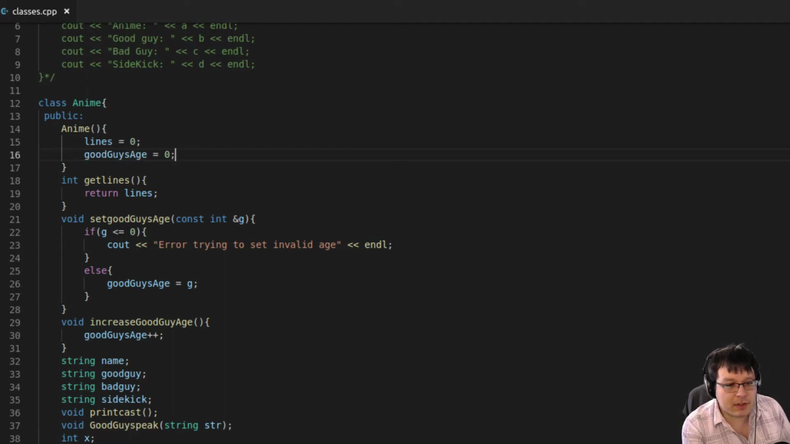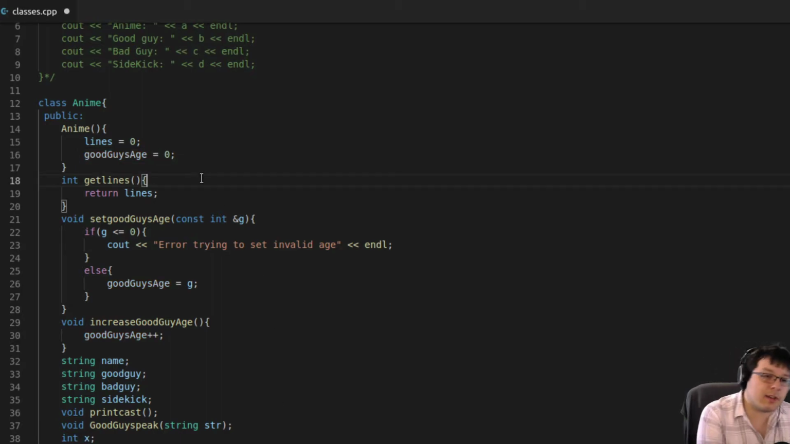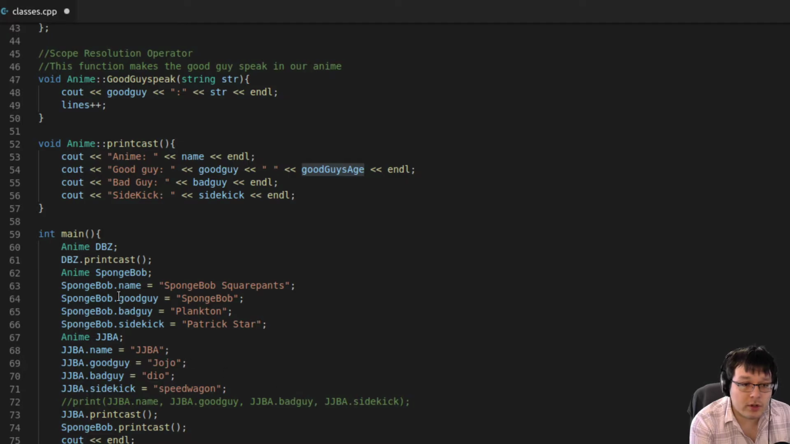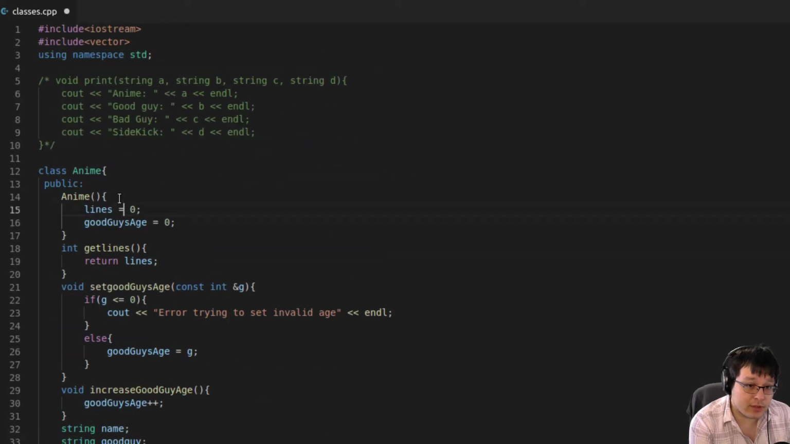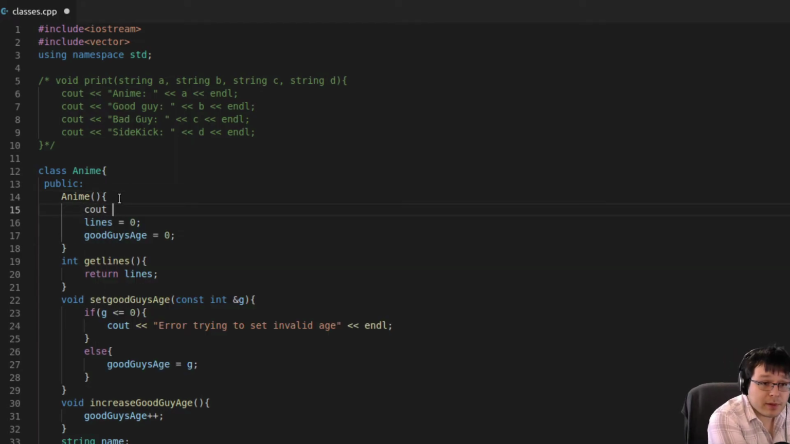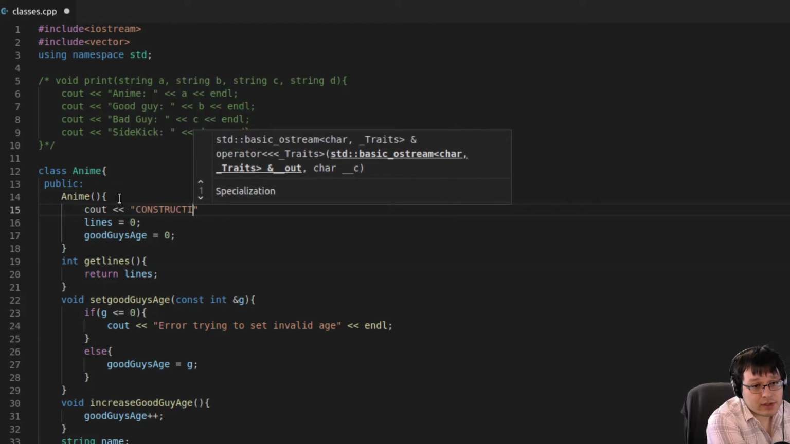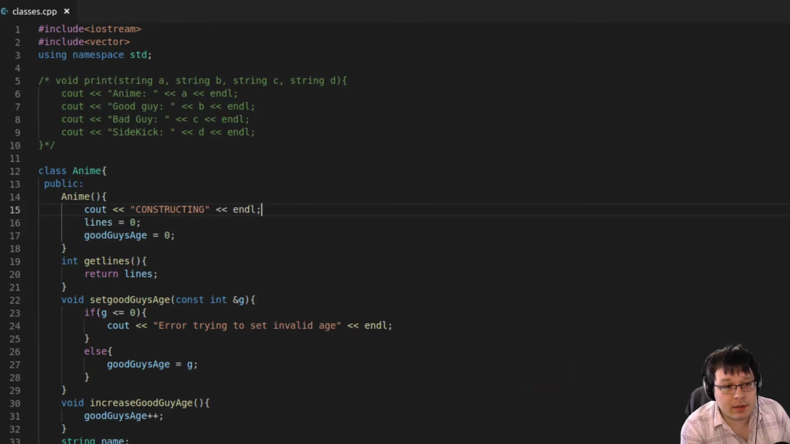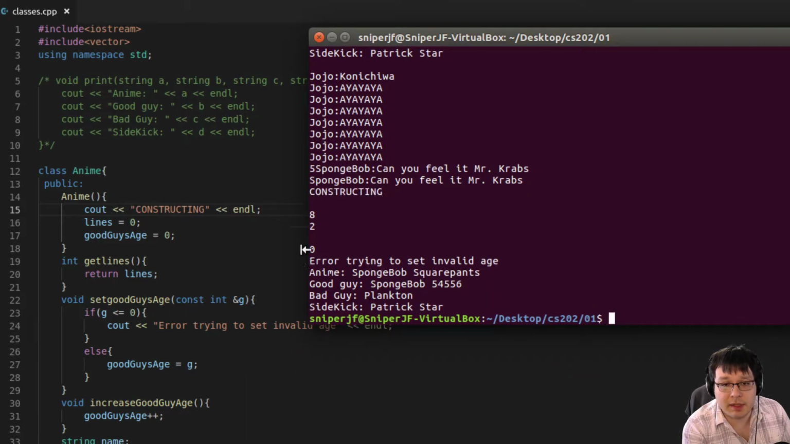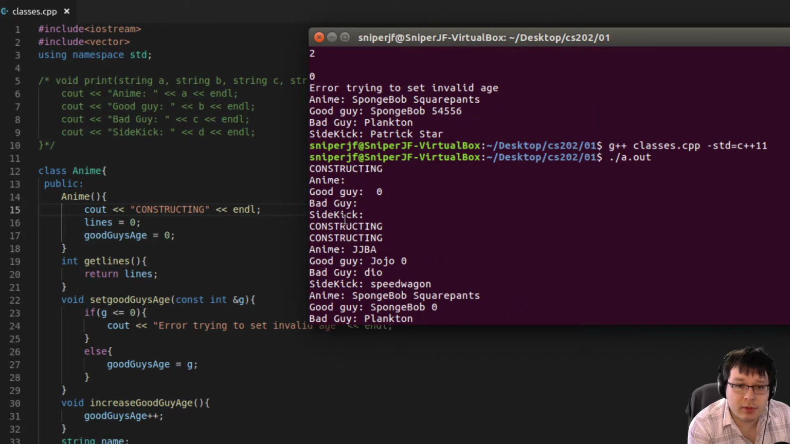This kind of initialization is what is the OG way in C++, like what they first did before the other method was available. But that will do essentially the same thing as this. This thing will automatically get called when you go ahead and do anime SpongeBob. That is happening in the background. If you want to test that, you can go ahead and put a print statement here saying constructing.